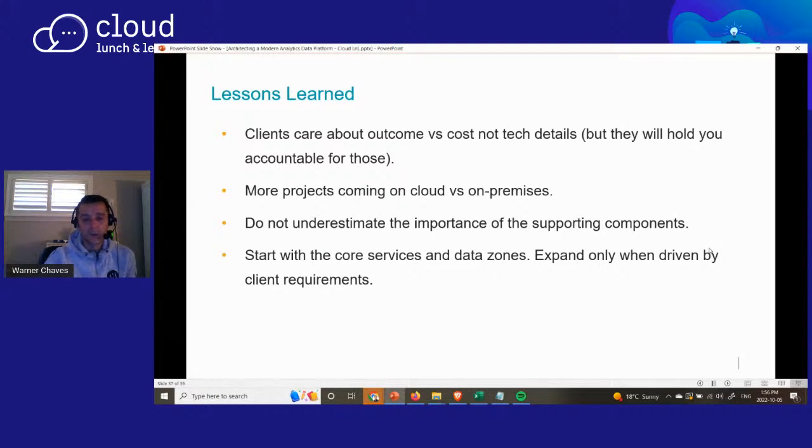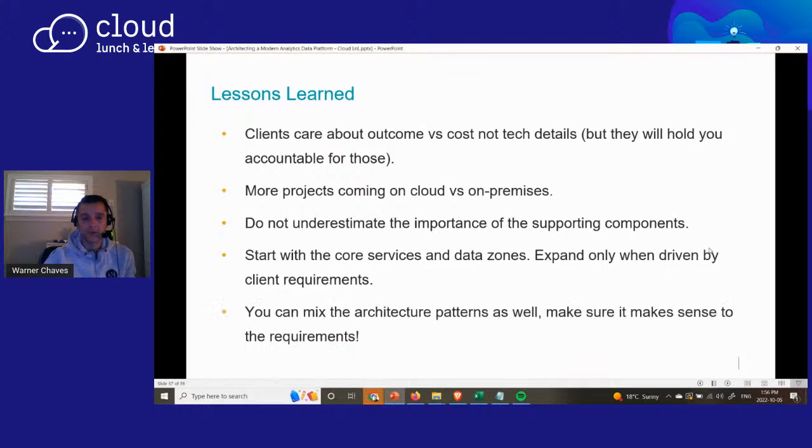Okay, start with core services, core data zones. Maybe you just want to do separation by storage accounts. That's fine. Only expand if you are driven by client requirements. Don't fall into the buzzwords, don't fall into the hype. Make sure you know why you're doing what you are doing.